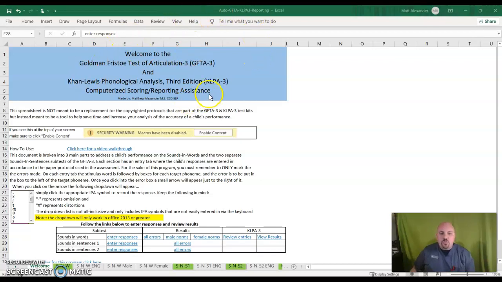Want to give you a little walkthrough on how to utilize the Goldman-Fristoe and Khan-Lewis automated scoring reporting assistance. So first off, when you open it up, it's going to bring you to this welcome screen. Take note that if you see this security warning up at the top of your screen, make sure you enable your content.